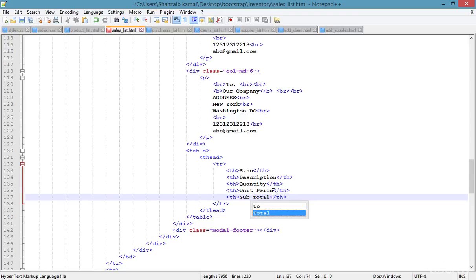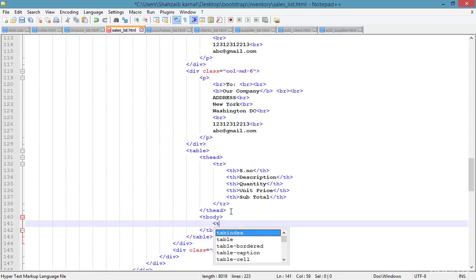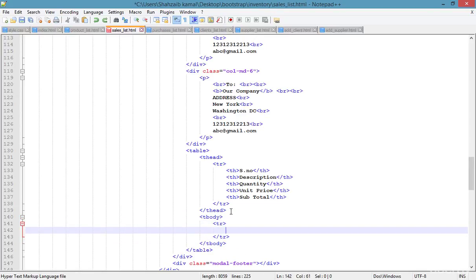Save, and then exactly we need to create the T body here. Then I'm going inside and creating the TR. So what more I need to do is to create the TD.